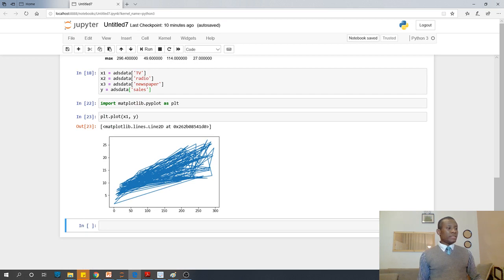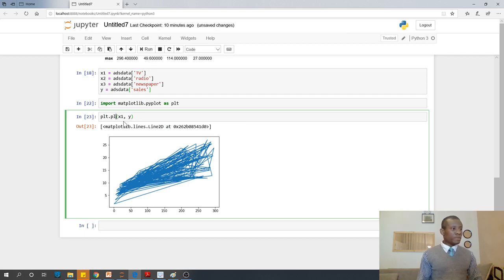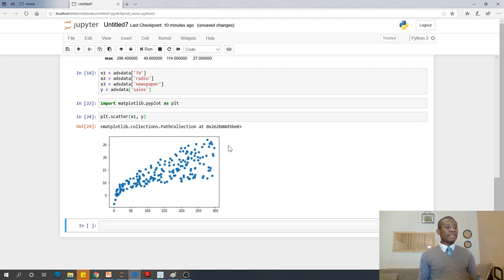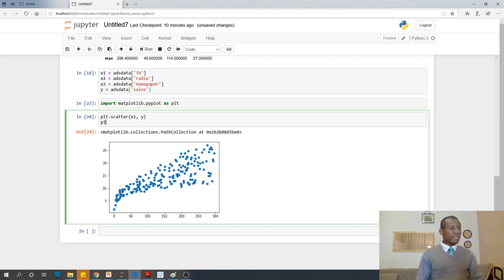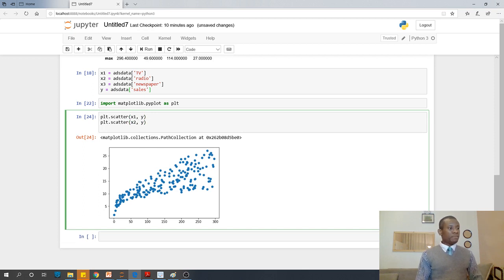You can see it's giving us some kind of strange plot. So it's easier for us to use a scatter plot. I'm going to just use a scatter plot, and you can see it makes more sense now. This is a scatter plot. I want to plot the three of them side by side. Again, you can just plot the three of them by plt.scatter x to y, okay? And then plt.scatter x3 y, okay? Now the three of them, I want them side by side.